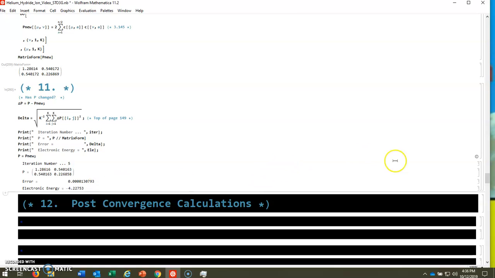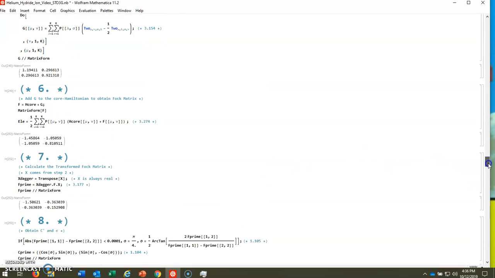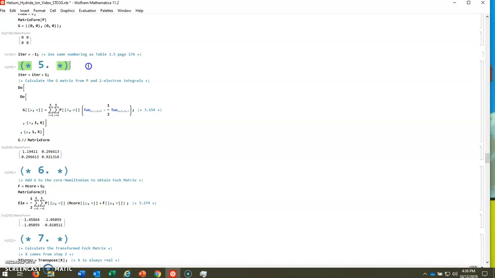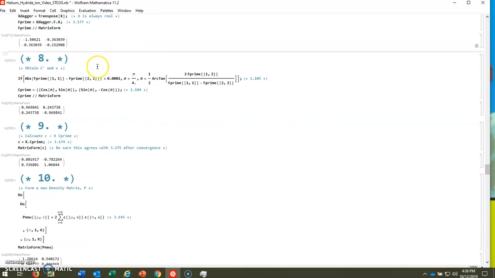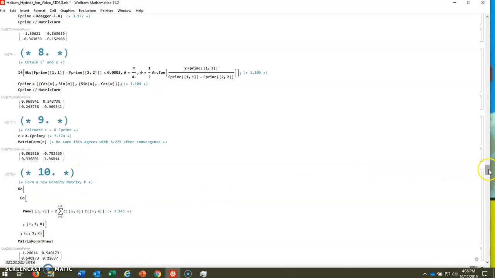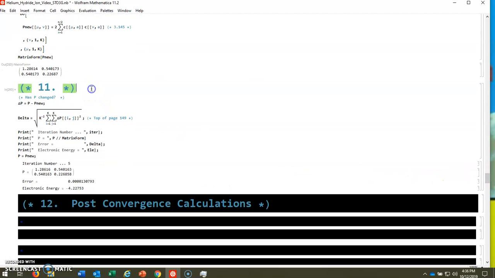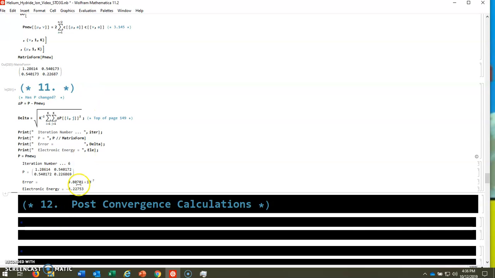So let's do it again. Let's go through and do an iteration 6 here. This should be the bottom line of the table on 176. And there we go. The error is so small it's gone into exponents. Now it's roughly 1 part out of a million here, 9.8 times 10 to the minus 7th. So yeah, we're in pretty good shape here.